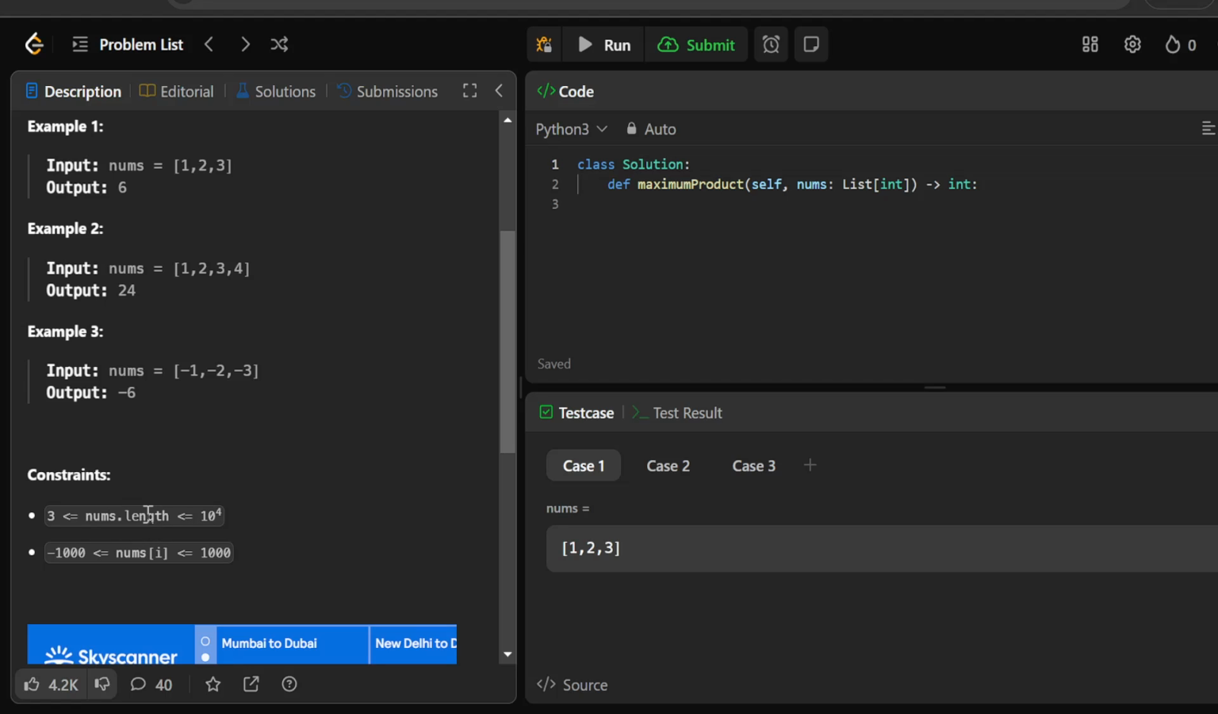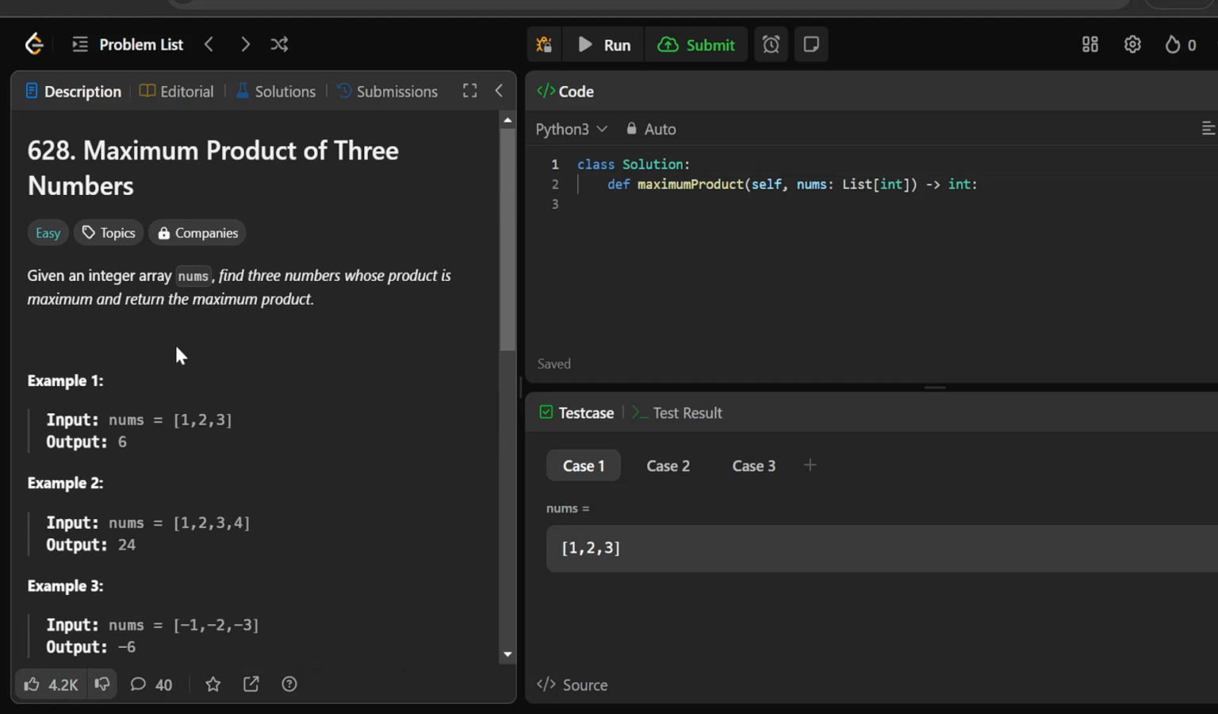How can you do it? By sorting the array in non-decreasing order. We sort the array, and then the maximum product can be the product of either the three largest numbers, which are at the end of the sorted array, or the two smallest numbers, the most negative numbers, and the largest number, since multiplying two negative numbers results in a positive number. So selecting the maximum, we compare the product of the three largest numbers with the product of the two smallest numbers and the largest number, and return the larger value. So how to do this? Let's code it, try it.